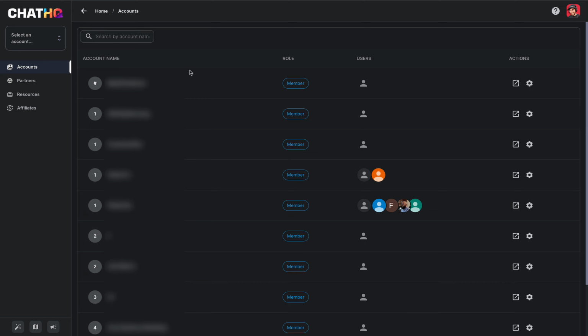So as you can see, I have quite a few accounts on my screen. I can see the role of those accounts. I can see the users within those accounts, and I can take actions such as view account, which navigates me to that specific account, or account settings, which takes me into the settings area of that specific account.